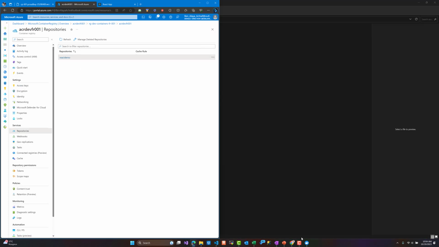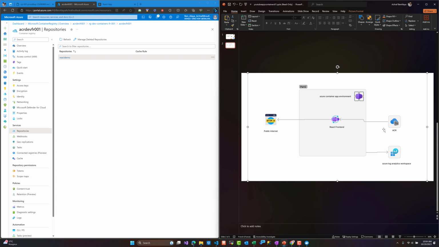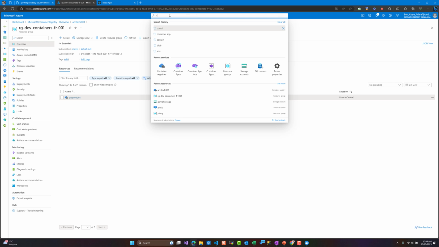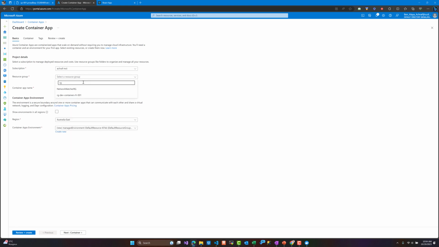Now the next step is to create the Azure Container Apps environment that will contain the app container for the front end. So let's look for container apps. Let's create it. First, we need to choose the resource group. We are going to use the same resource group that we have used for the Azure Container Registry. Let's give our container app name, and each container app should live inside a container app environment.